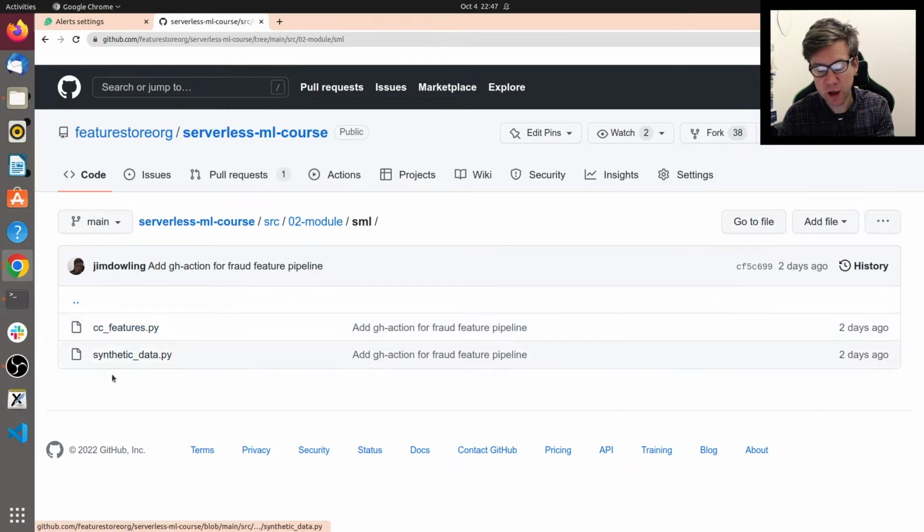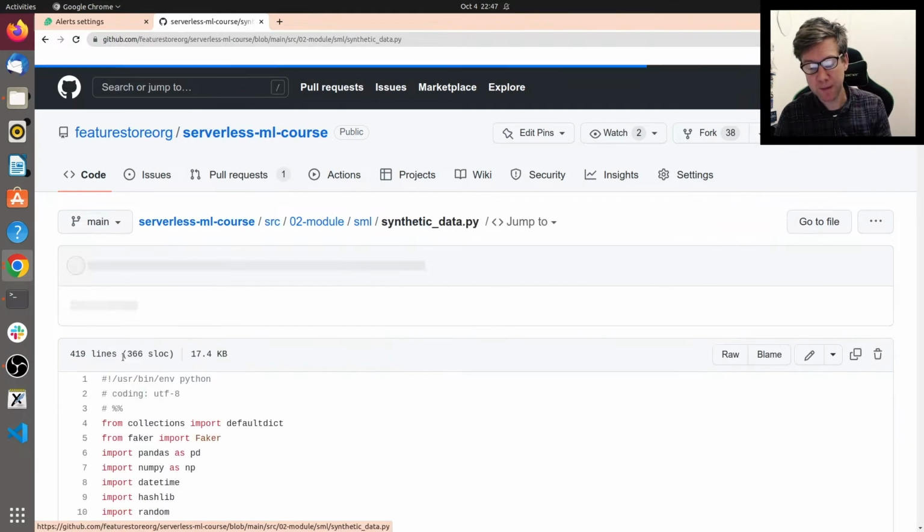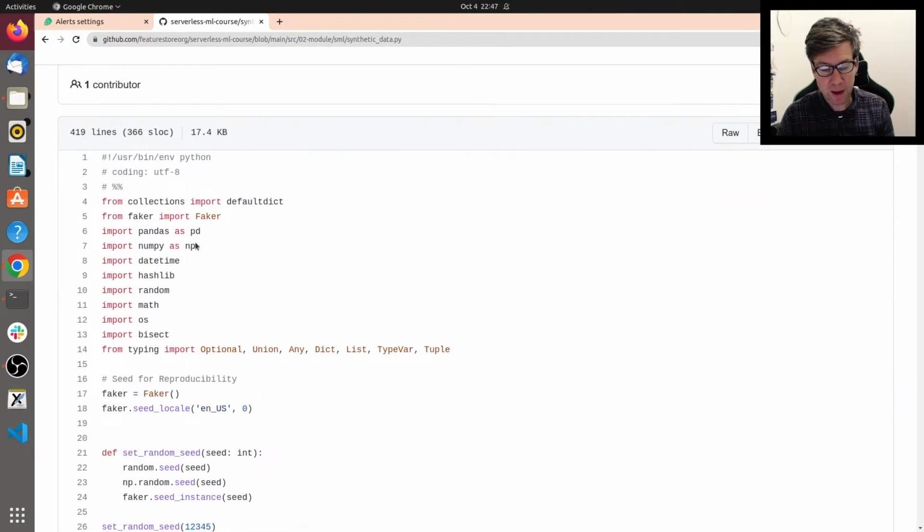So here we can see the shared files. These are our Python modules. One is to create synthetic data. We can have a quick look at it. It's based primarily on this library called Faker. Faker is a pretty useful library for creating synthetic data. You can just pip install it.